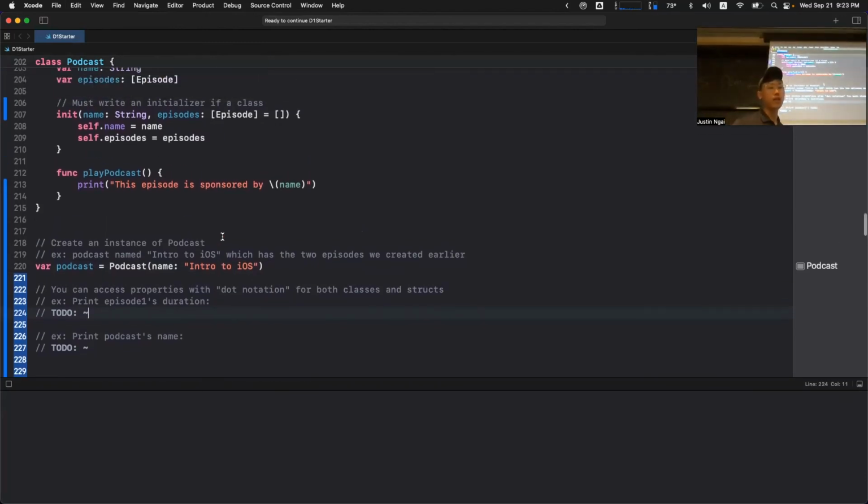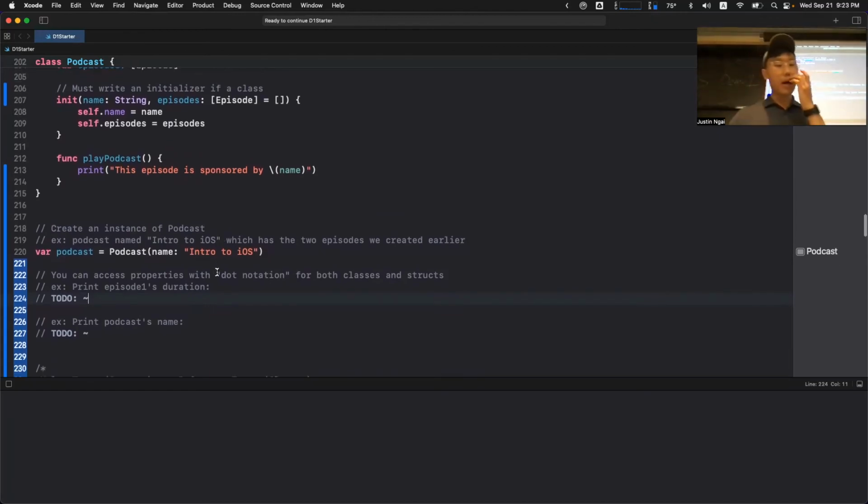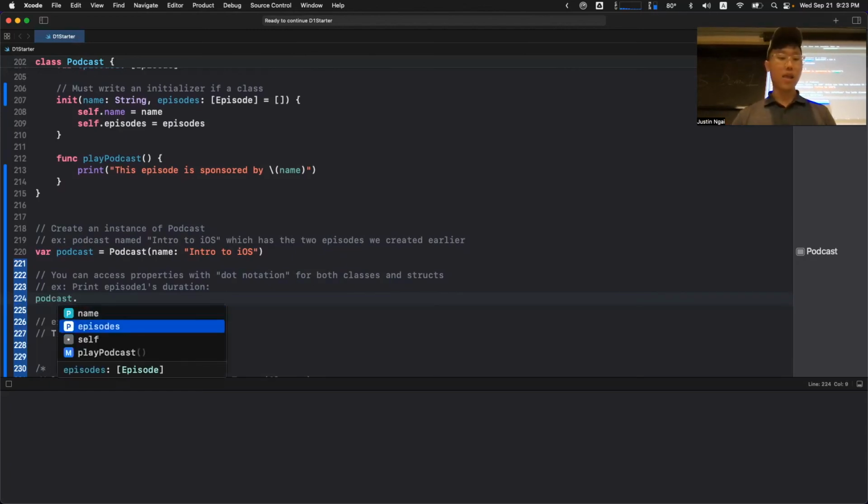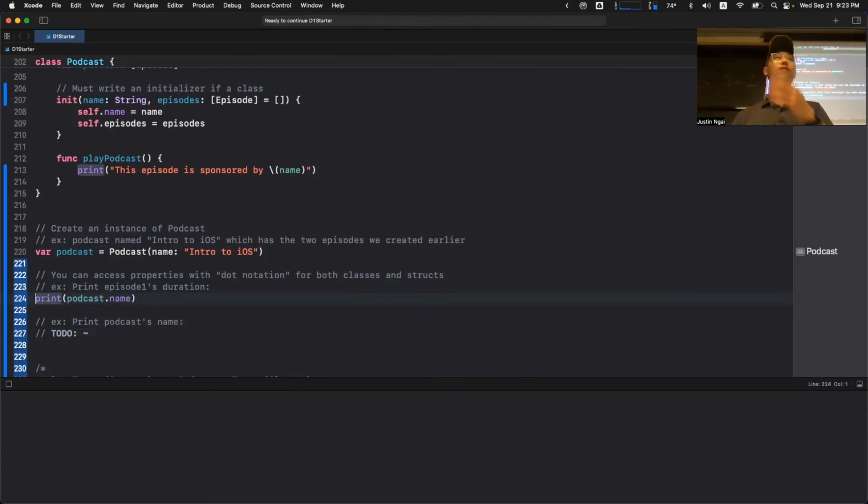So we talked about giving it a name, giving it some episodes, but how do I access the properties? This is where we use dot notation, which means I write podcast, put a period here, and then I can access any of its properties. If I want to print out its name, I think the playground is a little weird right now, so I'm not going to actually print it out. But the idea is that if I printed it here, you would get the name of the podcast, and you can access it using this dot notation.